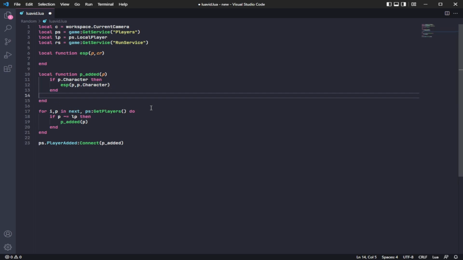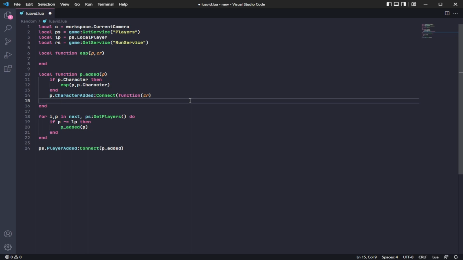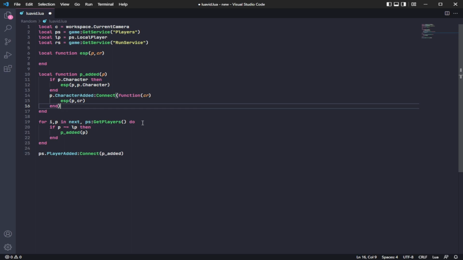And now we're gonna be checking if there's a character that has been added from the player. Function CR. So CharacterAdded from the player, and if there has been a character that's been added, we're just gonna do ESP(P, CR), because this is the character that's been added. And then make sure there's parentheses here.